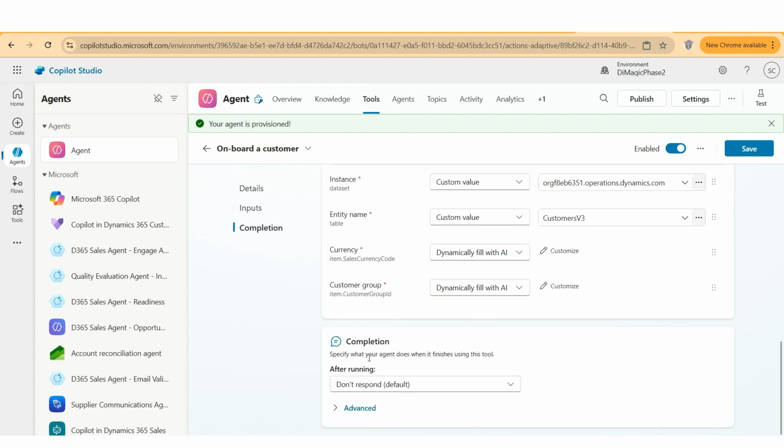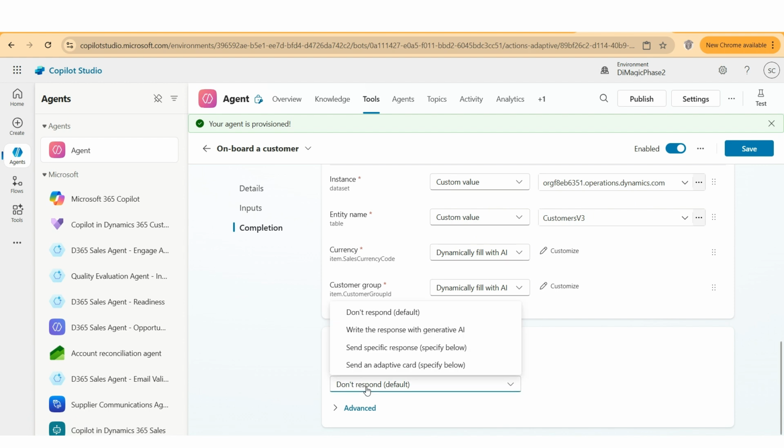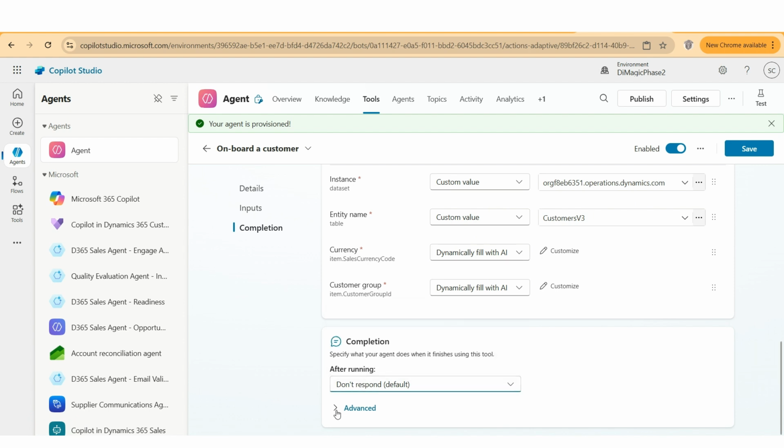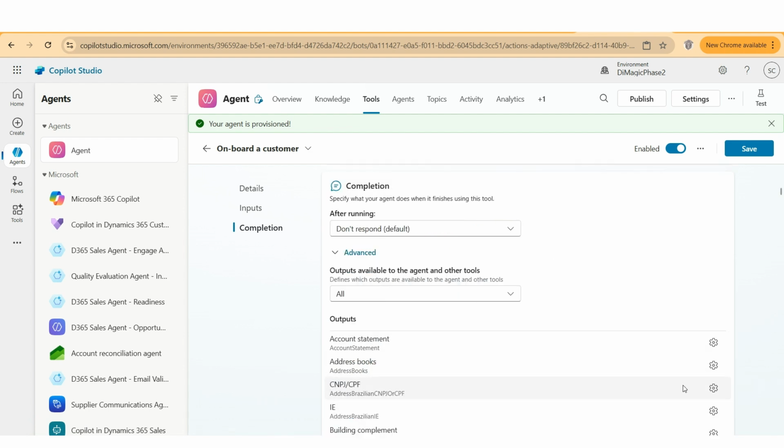So once completed, don't respond. That's by default. So I'm saying don't respond. And in the advanced, I'm just going there, and I'm also leaving it as all, not anything specific. So with that, I can save this tool here. It's going to take a while to do further validations and end up creating the tool and the agents.